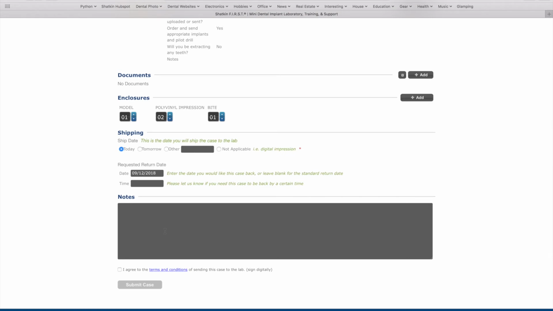Finally, you have your notes tab where you can add any notes that you want, whether it's requested implants, if you want one-piece implants, or you have a note for the doctor reviewing your case, anything could be added down here.